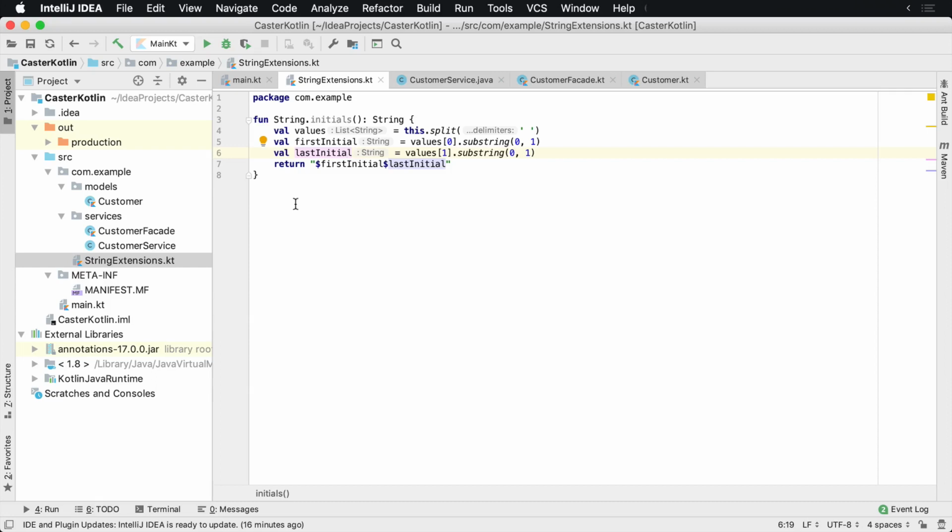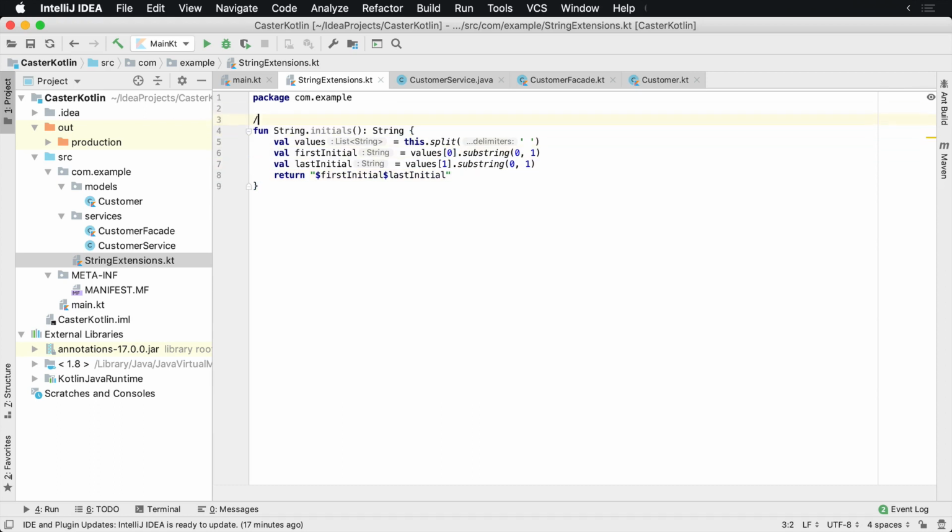Let's assume that we have this extension function inside of a StringExtensions.kt file. This extension function extends the String class and allows us to grab the initials. So if we were to have a string that says Dan Felker, the output would equal DF. It would just grab those initials.